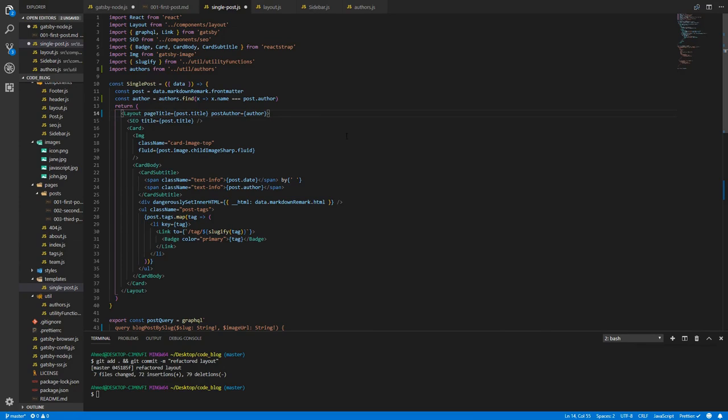So let's pass, what do we call it? Let's be descriptive with this. So let's do author image fluid, and where would this be? It would be in data. Wait, yeah, it would be in file. So data.file.childImageSharp.fluid.